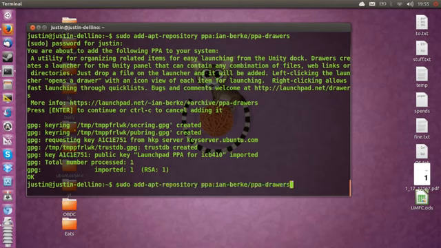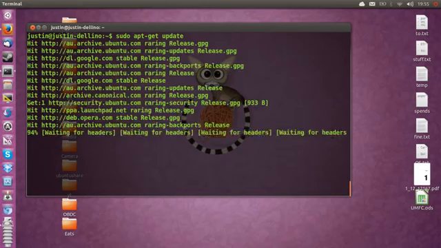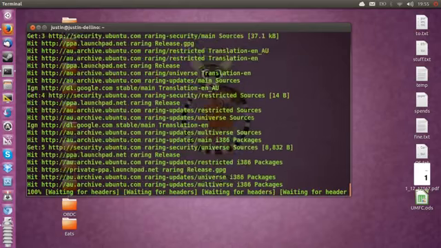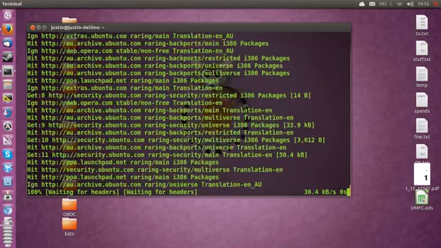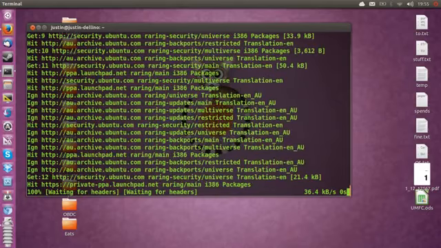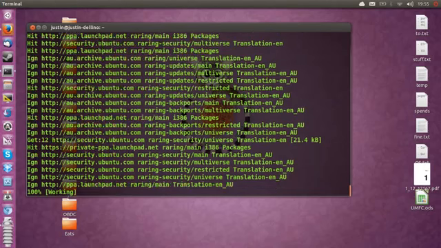Now that shouldn't take long, and once that's done, I'll just clear the screen to make it easier for you guys to see. Here we go. So sudo apt-get update, to update the repository so that you can then install drawers. So hit enter. That will nicely update the repositories. And then when that's finished, the third and final part to install drawers is simply a matter of typing in sudo apt-get install drawers. I'll show you that in just a second when that one's completely done.